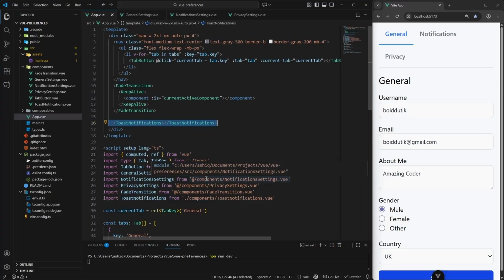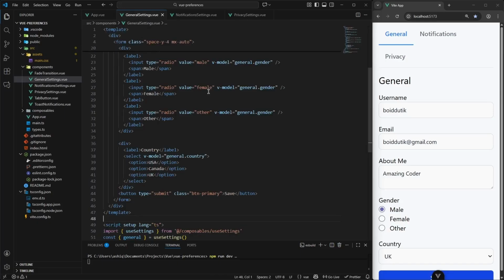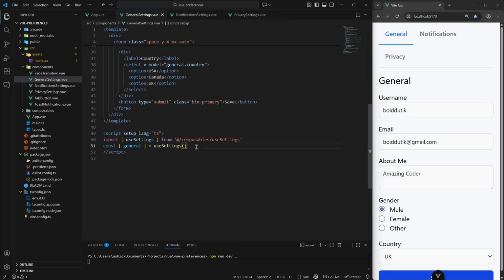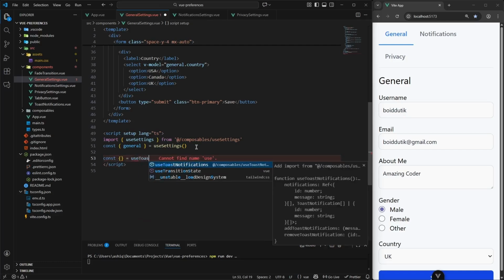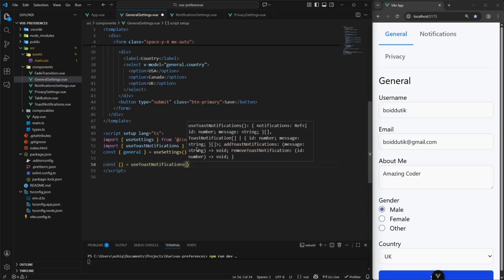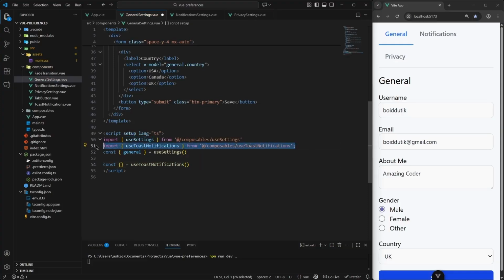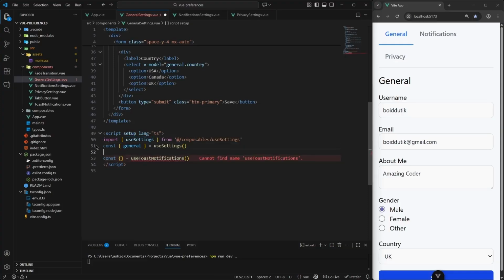It's now just that we have to trigger it from somewhere. And I'm going to go to that general settings, and here I'm going to import it. So I'm going to say const, and this will be equal to useToastNotifications. So we get that toast notification import. And from here, we want that addToastNotification.